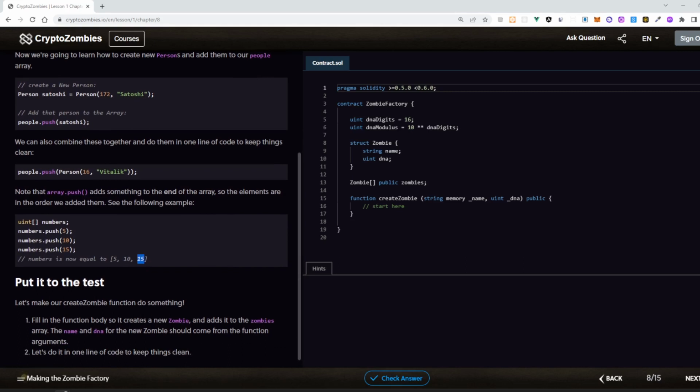Now let's put it to the test. Let's make our createZombie function do something. Fill in the function body so it creates a new zombie and adds it to the zombies array. The name and DNA for the new zombie should come from the function arguments. Okay, let's do it in one line of code to keep things clean.